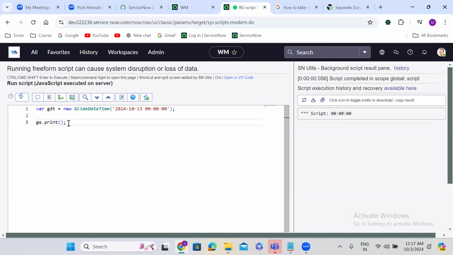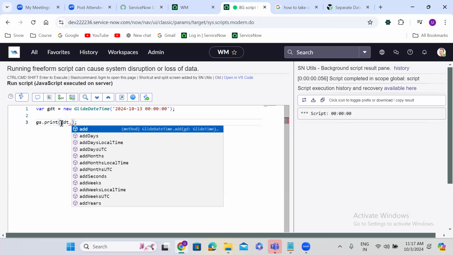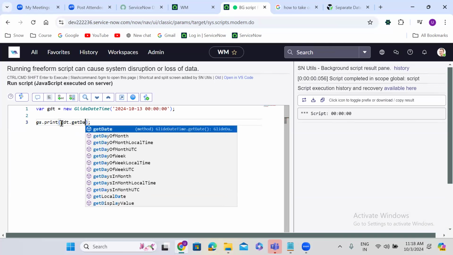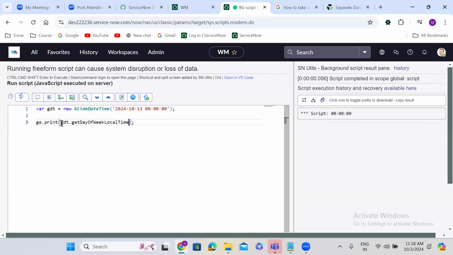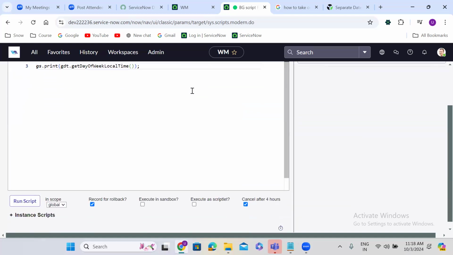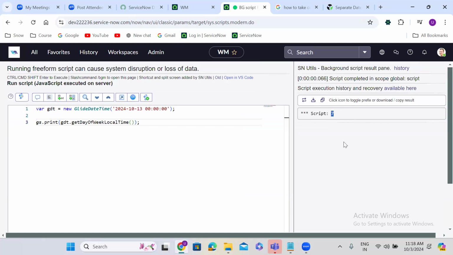Well, guys, 1 means Monday, 2 means Tuesday, 3 means Wednesday, 4 means Thursday, 5 means Friday, 6 means Saturday, 7 means Sunday. So GDT dot get day of the week local time. So it is giving 7. 7 means Sunday.